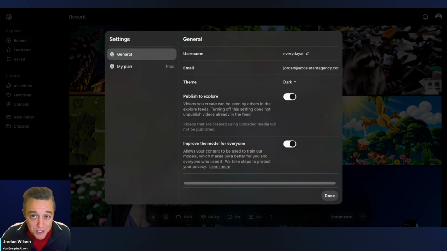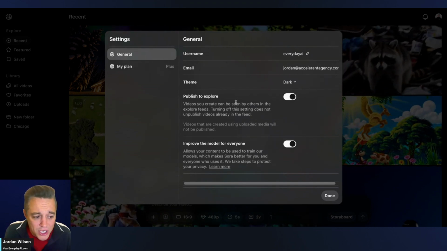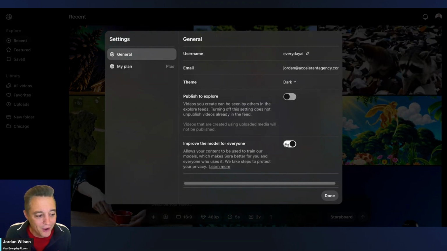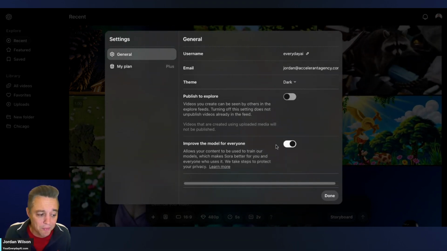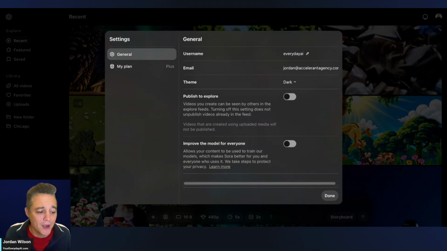Maybe if you're using images and you want to upload photos of family, things like that. So uncheck that. I'm going to do this now. And then also uncheck the improve the model for everyone. Let's be honest, you don't need to ever have this on.